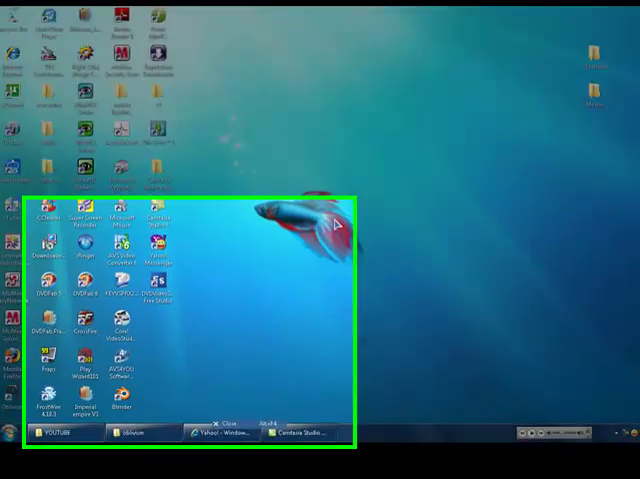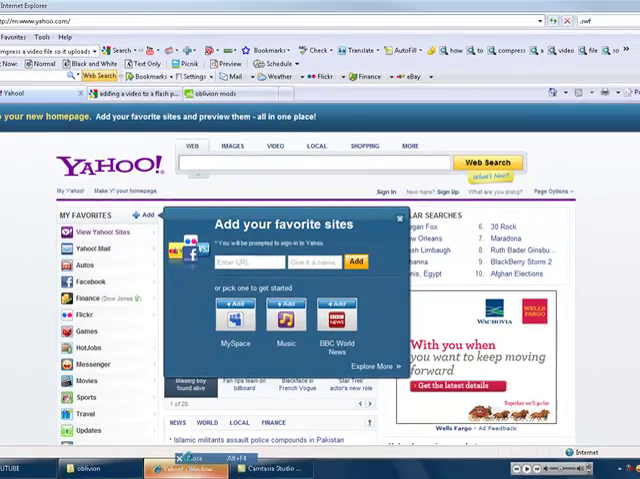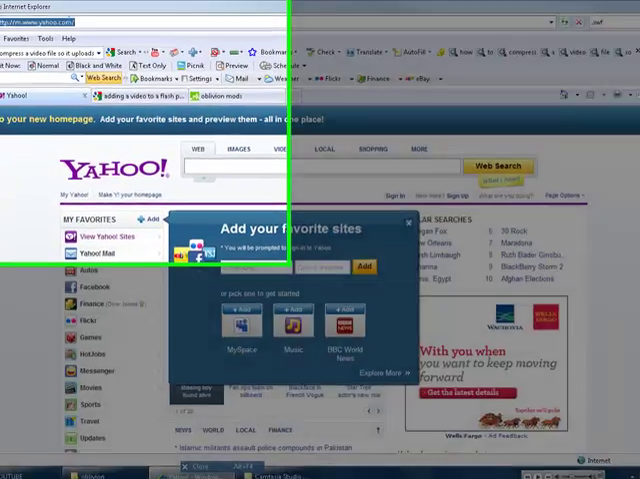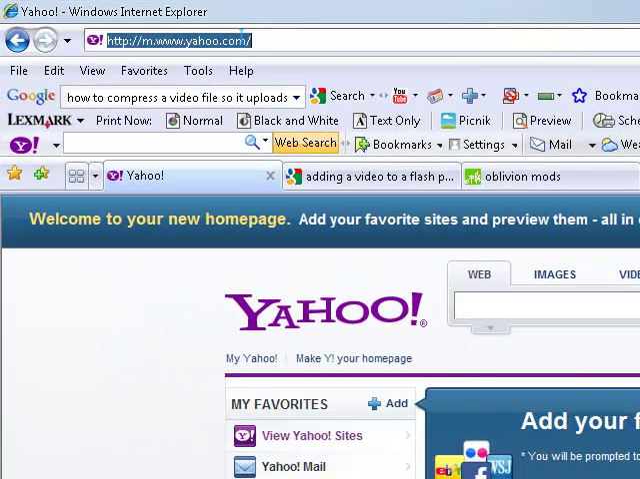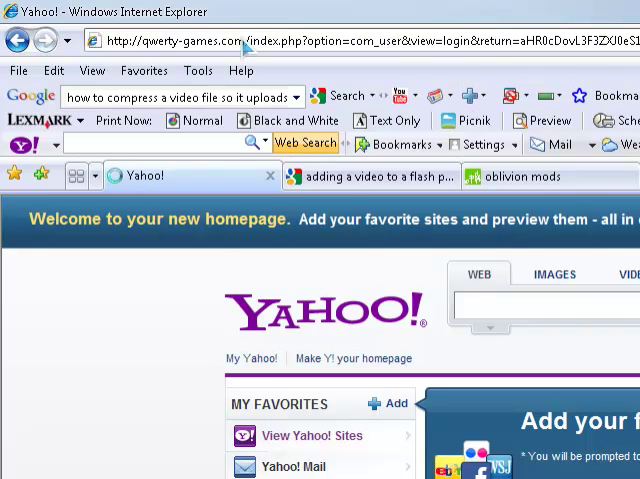Alright guys, I want to show you how to install the Oblivion Reborn mod 0.6.10. First thing you want to do is go to your internet browser and type in the website QWERTYGames.com, QWERTY-GAMES, GAMES.com. Let that load.